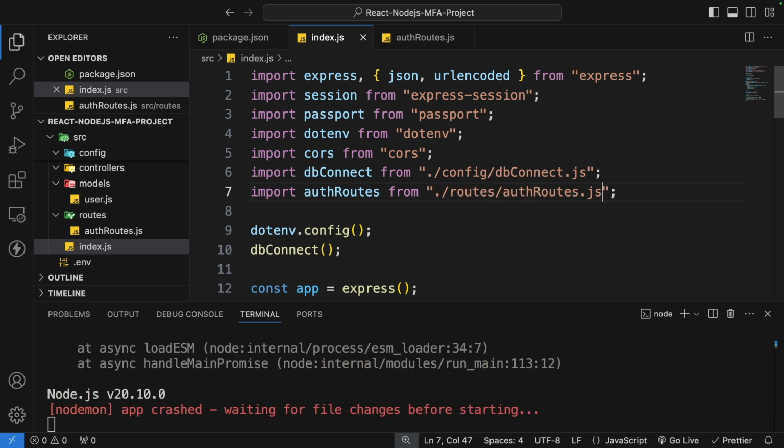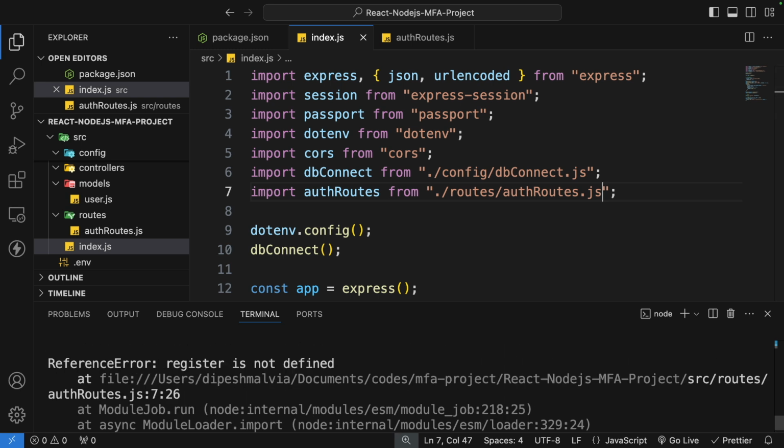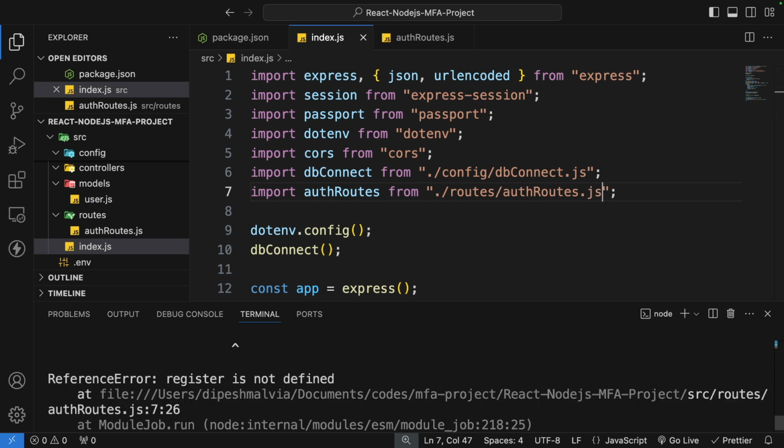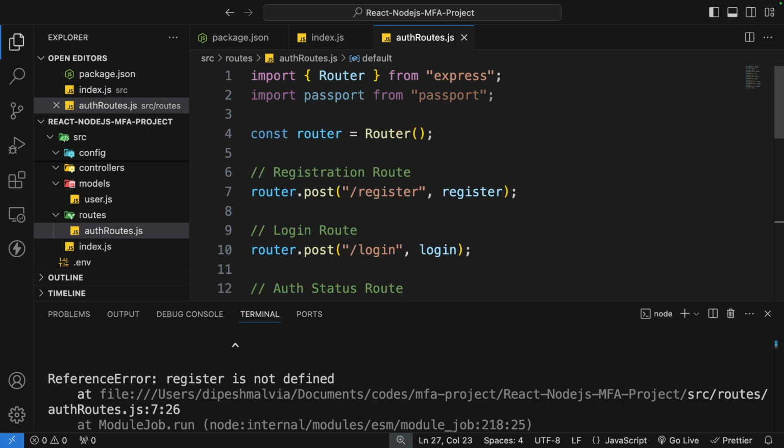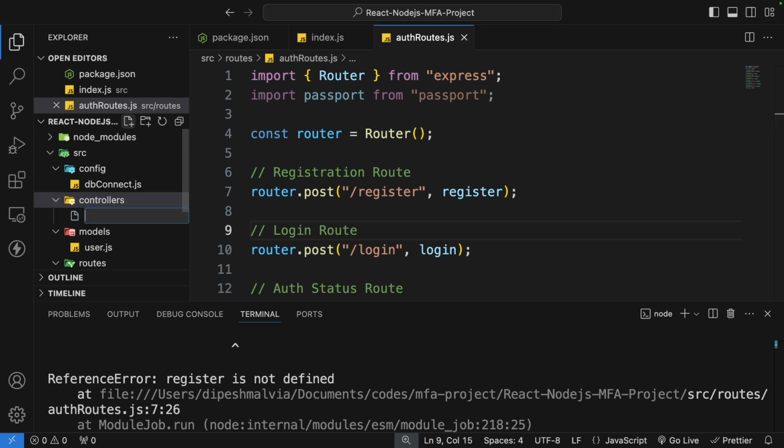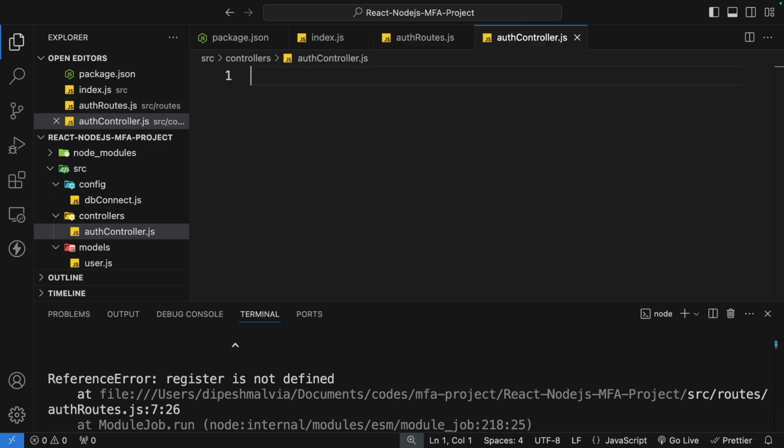routes/authroutes.js. Okay, so I have imported it, but I still see that I have an error, and it says that register is not defined on the routes line number 7. So if I go here, if I go to line number 7, and yes, we haven't defined the register yet. So we can go to the controller and just define all the functions so that we don't get these errors. So I will go to the controller part, and in the controller, let's create the file first. So I will have the auth controller.js.